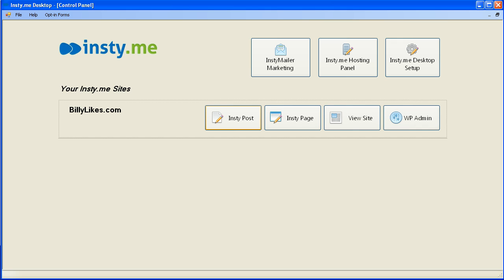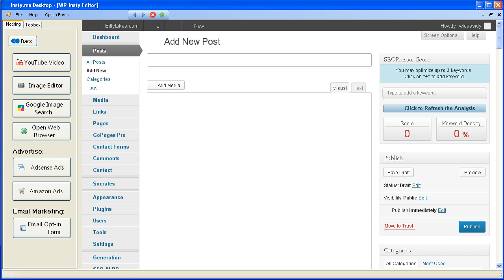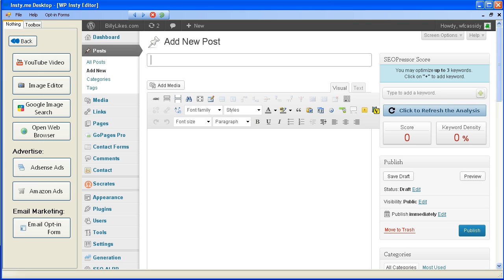The posts and the pages are going to do basically the same thing. But if I go to Insty Post, I'm still working in this little window here, but you can see that this is my WP admin for Billy Likes, and I have all my plugins and everything over here like normal. But what's different is I have this little sidebar over here, and this is actually really kind of cool.